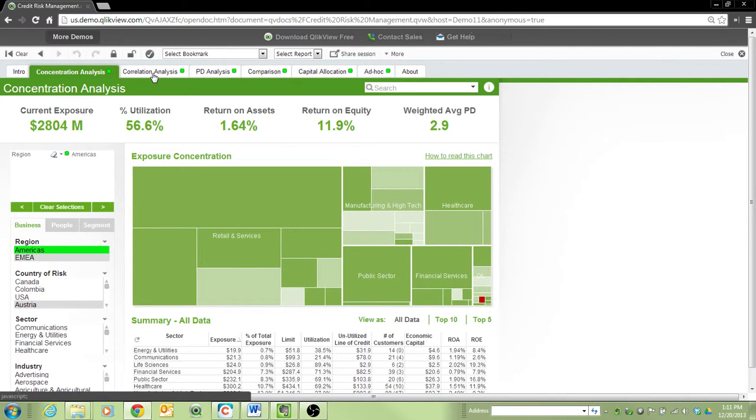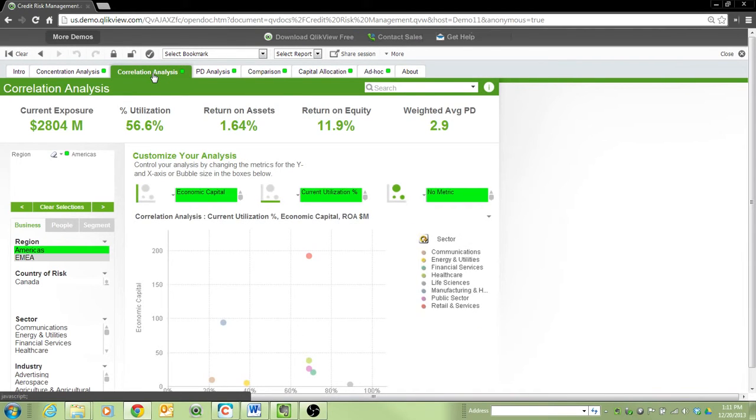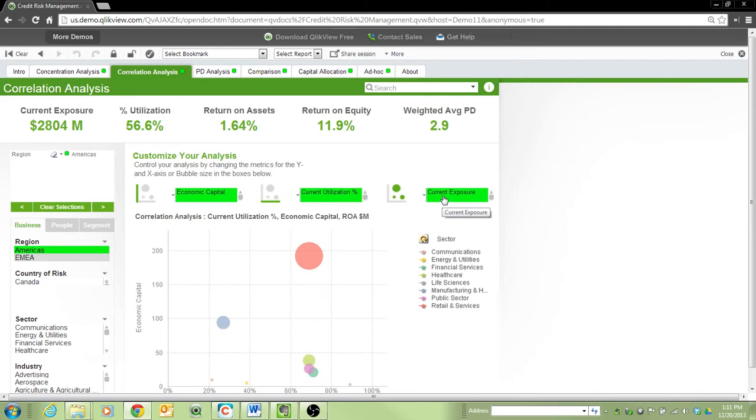Now, let's drill further by going to the correlation analysis. Here on this tab, you can see a 3D scatter plot, and you can customize this by pointing to whichever metrics make the most sense for managing your own business. Here I'm going to click on current exposure, but you could easily change that and look at economic capital as well.